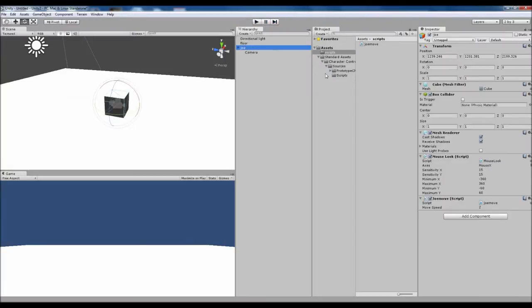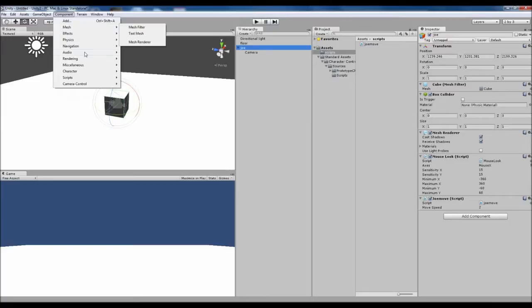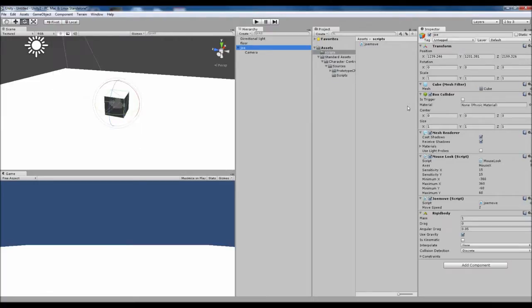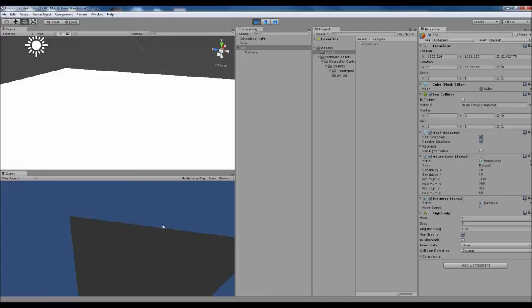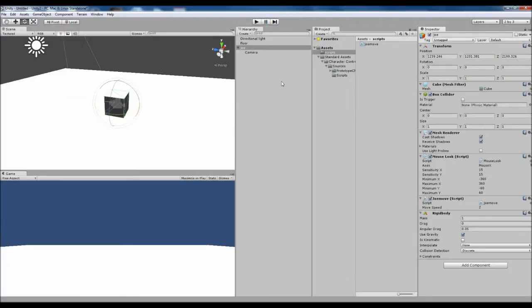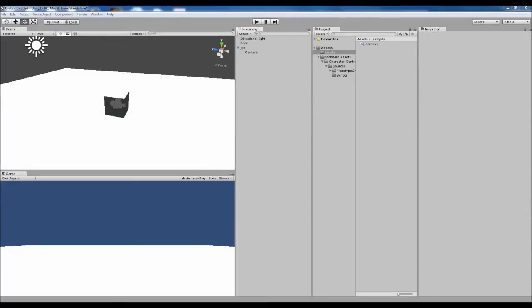So we're also going to add a rigid body to our Joe. We're going to go component, physics, and rigid body, and we'll leave them how they are. So now he should fall down, and we can walk around, and we can fall off the edge. Oh no! So once we've got that made, now we're going to add the jumping.